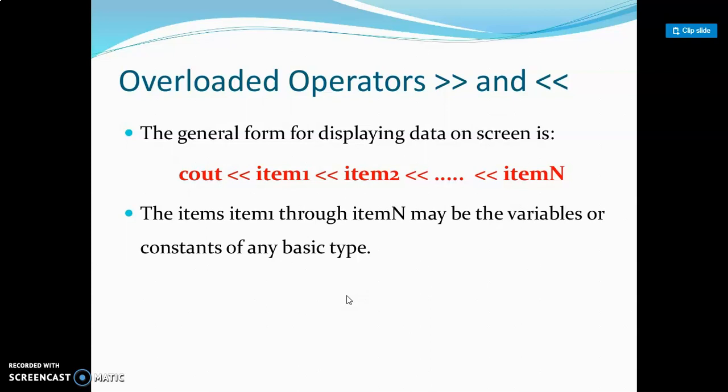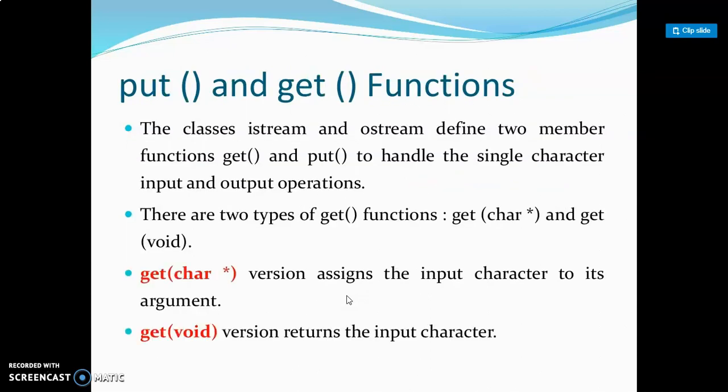The operator will read the characters up to 8. I already explained that here. This is the general form for displaying data on the screen: cout << item 1 << item 2 up to item n. The item 1 through item n may be variables or constants of any basic type. We have used such statements in a number of examples in our previous classes for cin and cout.